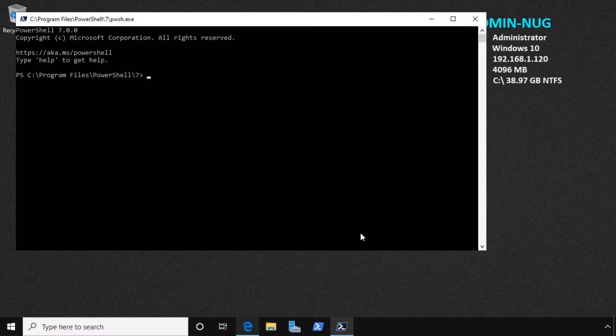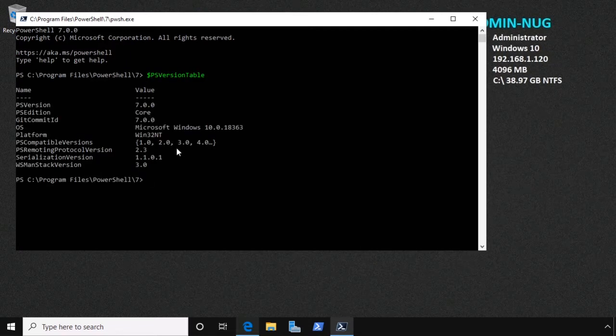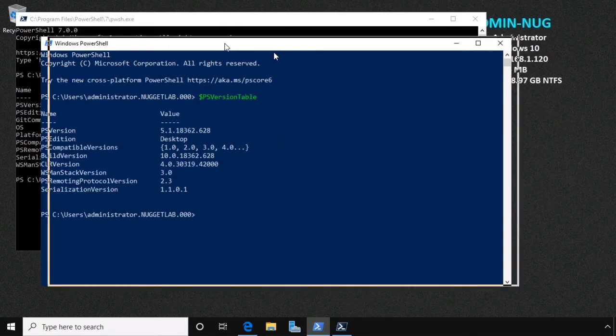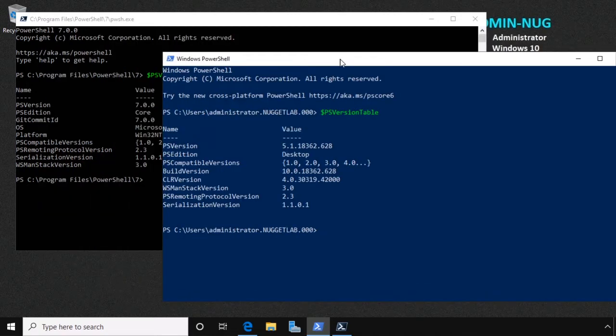And just do a quick sanity check here by running a PS version table, and this will show us here that we are running PS version 7.0.0. Also notice here that the executable is pwsh.exe as opposed to Windows PowerShell, which was PowerShell.exe. And we can actually prove here that we can run side by side by launching Windows PowerShell 5.1. And once again here, let's just run a PS version table, and we'll see that they are running side by side on this Windows 10 system.